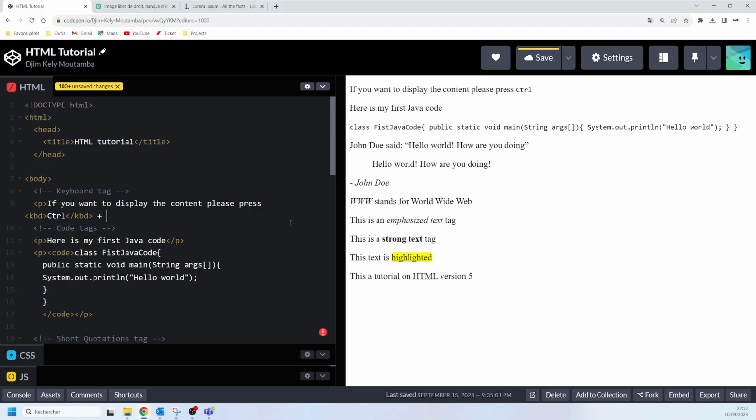You can say plus, another keyboard tag. So you say Alt, close the keyboard tag, plus another keyboard tag, and here we will say Shift, for example. So this is just an example, okay? And I will say keyboard, like this, and you can close your paragraph tag.